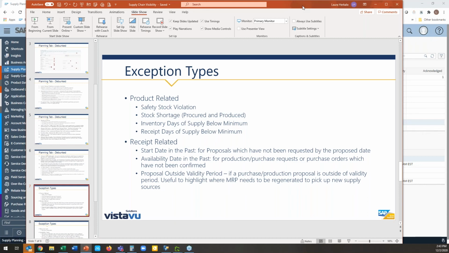So you've got a start date in the past. Especially if you're doing a lot of handoffs between supply chain planning and maybe production planning and procurement or things like that, you're seeing that where a proposal hasn't been requested by the proposed date. So it's telling you like, hey, I need to make a phone call to someone and be like, why haven't you ordered this? Because it's impacting everything. You've also got stuff where the availability date is in the past. So anything that's late that hasn't been confirmed yet.